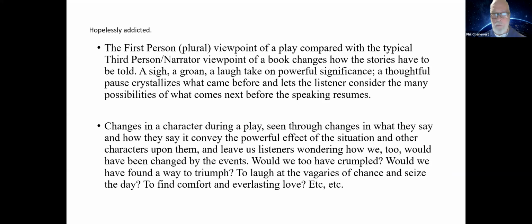Hopelessly addicted. Somebody asked me once why I do so many plays, and it's because I really like the way they tell a story. I've done 300 plays or something like that at this point, because I just love that style of storytelling. The first person plural? Yep. One person talks, another person talks. There's no narrator usually providing you this omniscient view of what's going on and what they're thinking and what they're going to do next. You hear what they're doing as they do it.